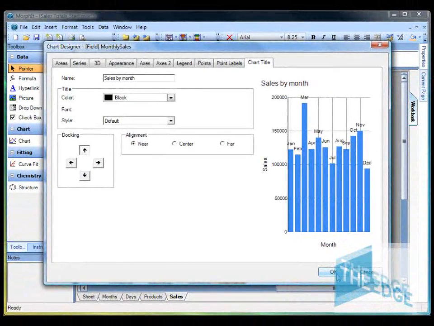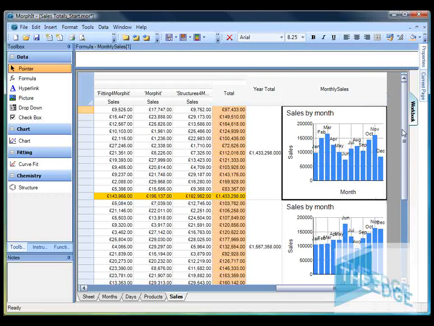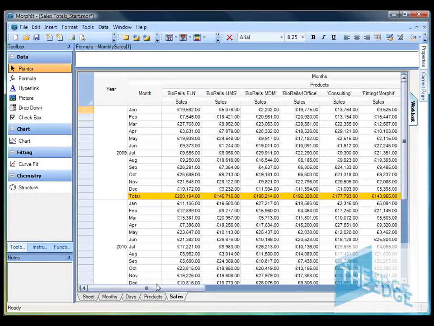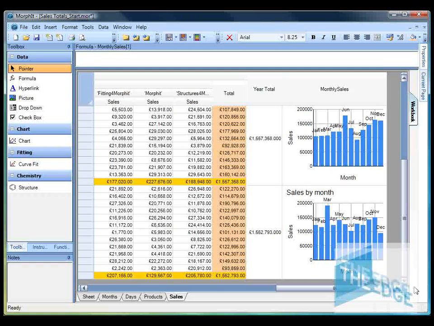Click OK, and there's our chart. Expand that a little bit more. Because I added it at the top level, you can see I've got a single chart for every year in the sheet. So here's my charts.